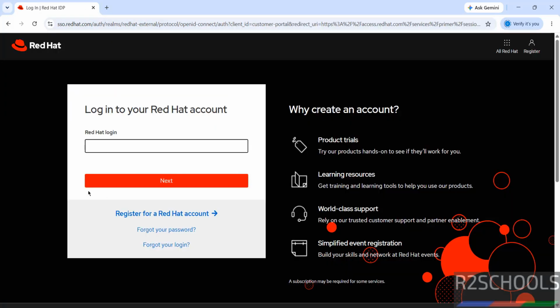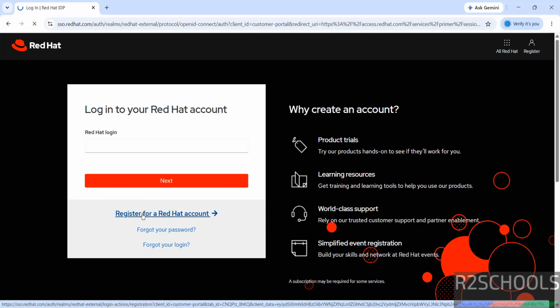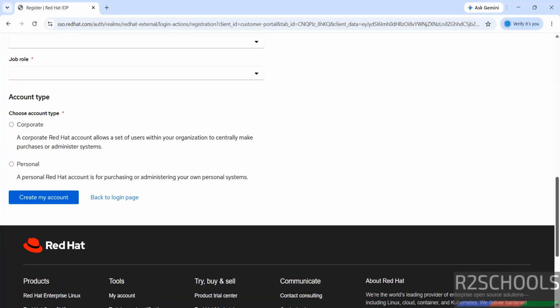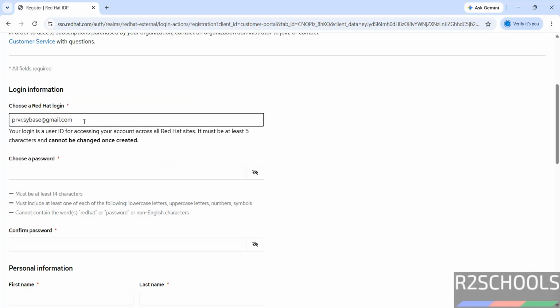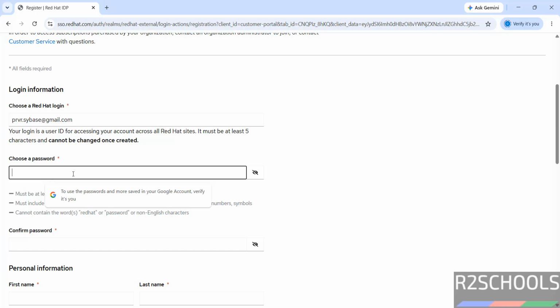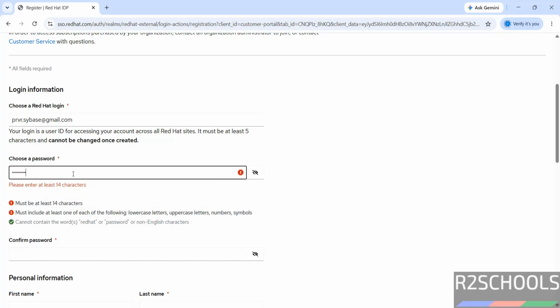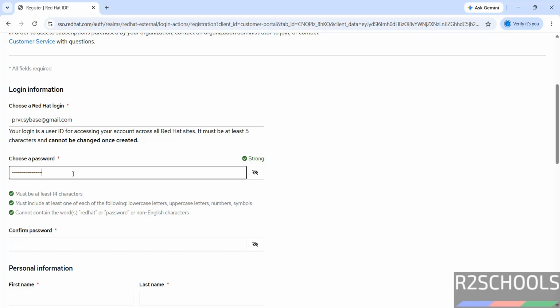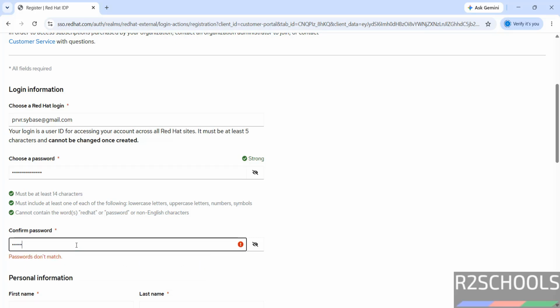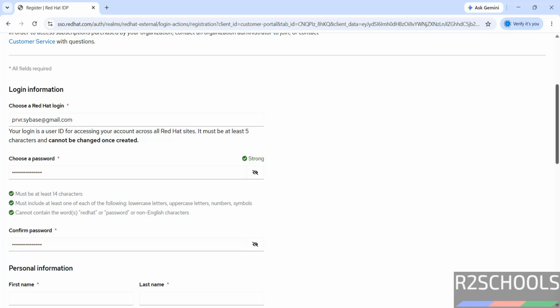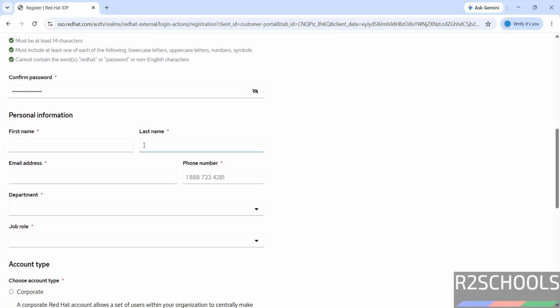See, you must have a Red Hat account. If you don't have one, click on register for a Red Hat account. Then fill in all these details. Okay, this is the login name. Remember this one. Then set the password. Provide the first name, last name, email and other information.